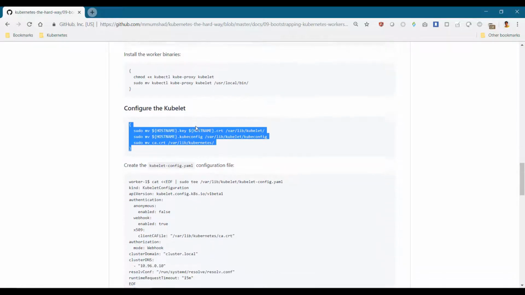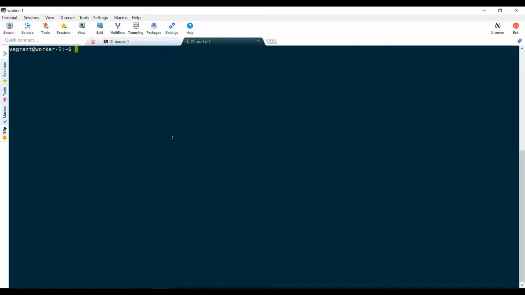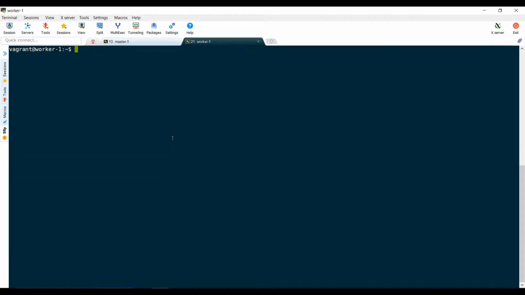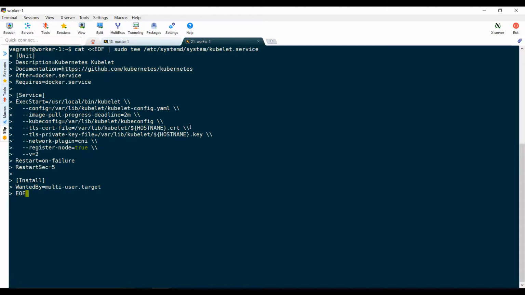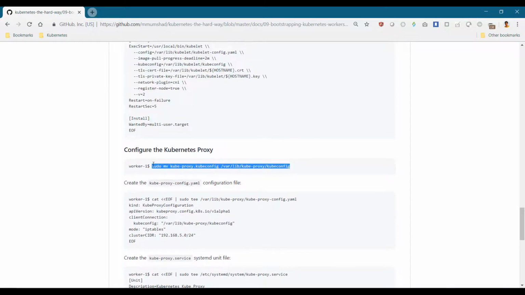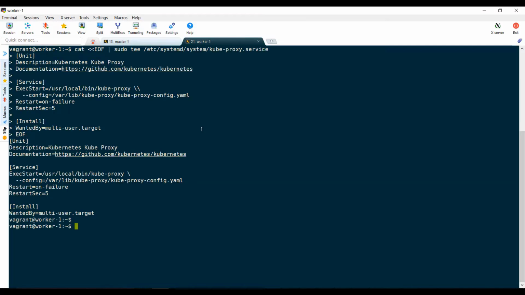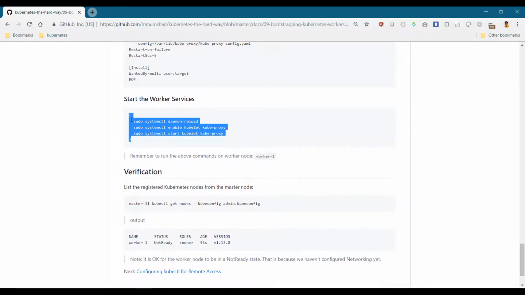And finally, configure the service. We first create a kubelet config file where we specify different options required for the kubelet, such as the cluster domain, cluster DNS server, etc. And we then create the kubelet service definition file. Similarly, configure the kube-proxy service. Once done, reload, enable, and start the service.